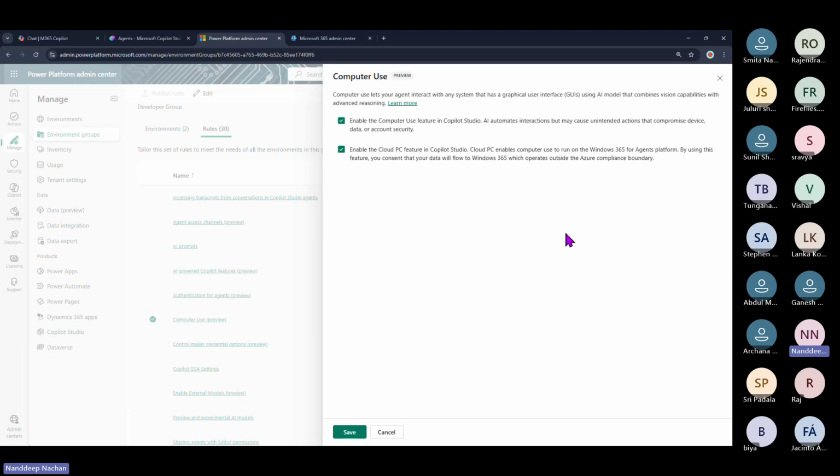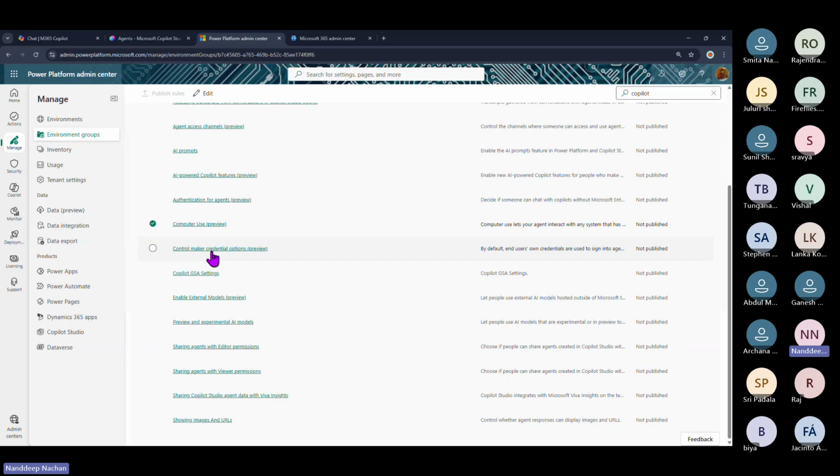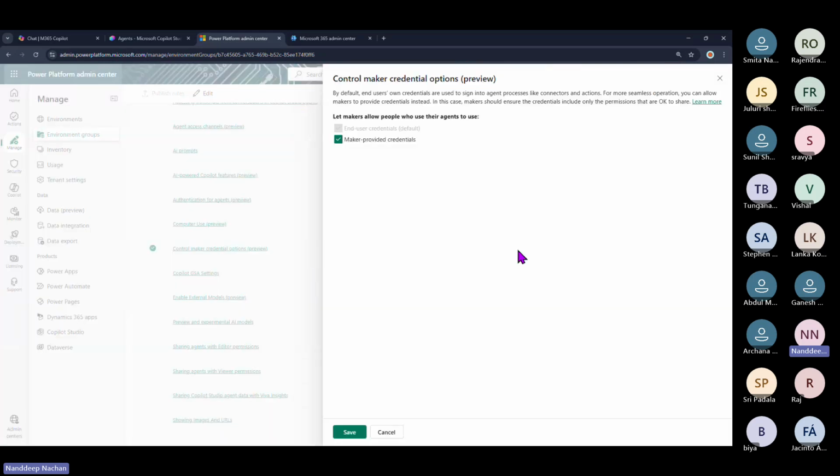Okay, so this is again another feature that you can choose to use or not use. Again, there are various features or other rules. For example, we do have the maker credential option, wherein every end user's own credentials are used to sign into the agent process, like contractors or actions. So again, make sure that this is there. Otherwise, probably it will be using some kind of a generic credential or the maker provided credentials. Okay, so just think of which kind of credential you want to expose there.